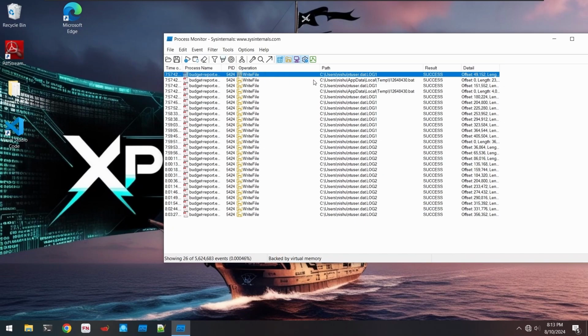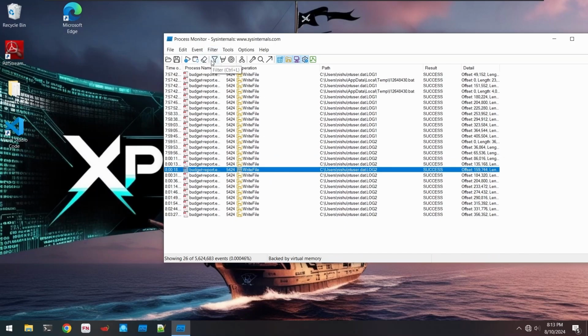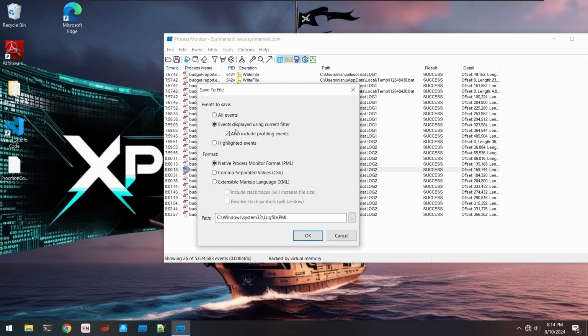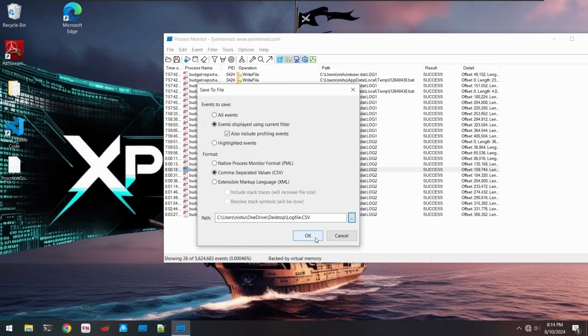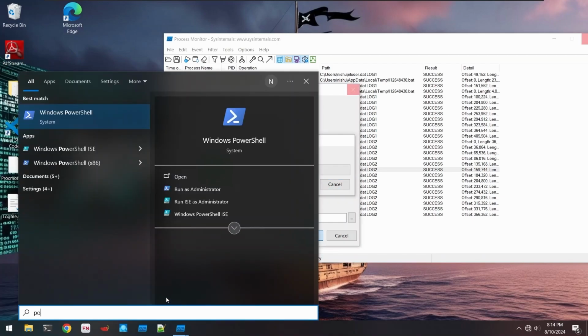So these are the processes that were made by the write file operation, and similarly you can add other filters. But before that, to analyze it further, we'll use a tool called Procdot. For that we'll save into a CSV file, again on the desktop. We'll set it to all events and let it export. Until then we can run our Procdot.